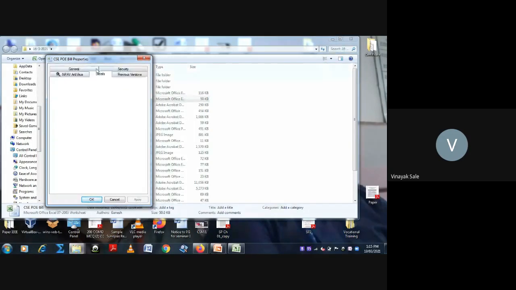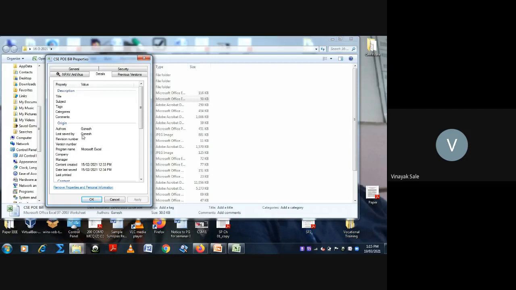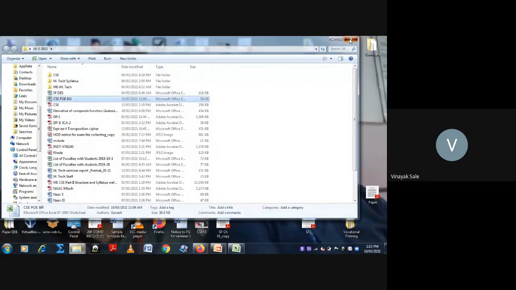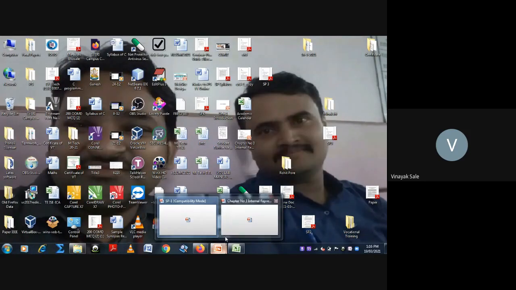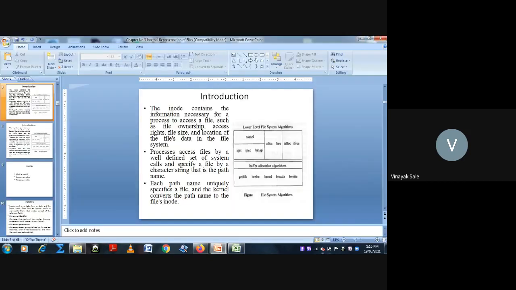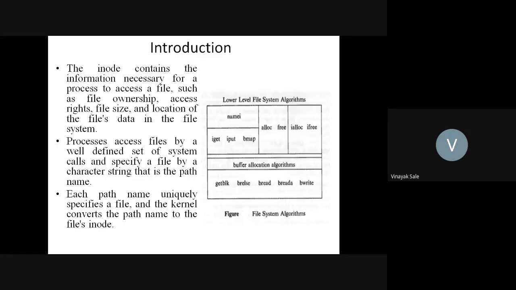Then details of these files: title, subject, different tags, then the author of the file. Similarly, this is an example you have seen in the Windows operating system. Similarly, these are properties related to a file in the Unix operating system. So the inode contains the information necessary for the process to access a file, such as file ownership, access rights, file size, and location of the file's data in the file system.